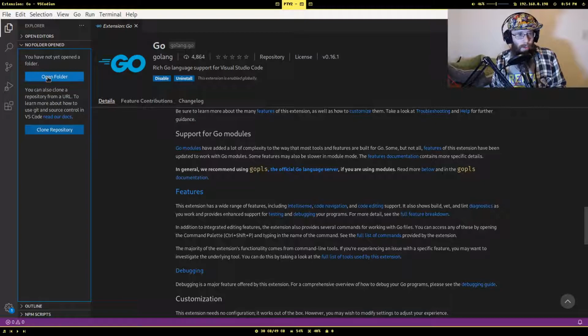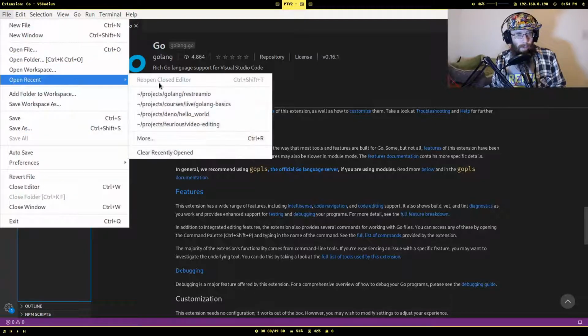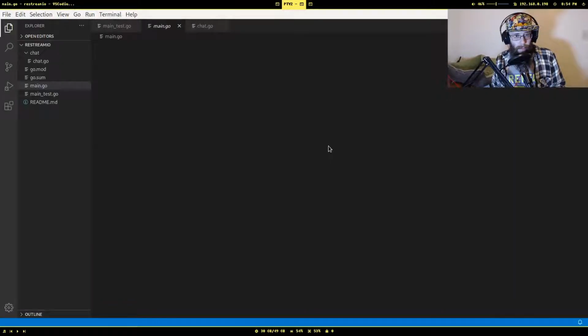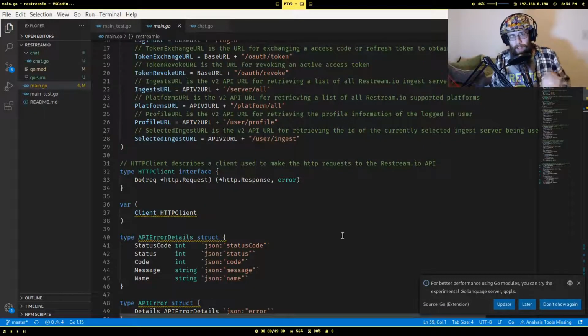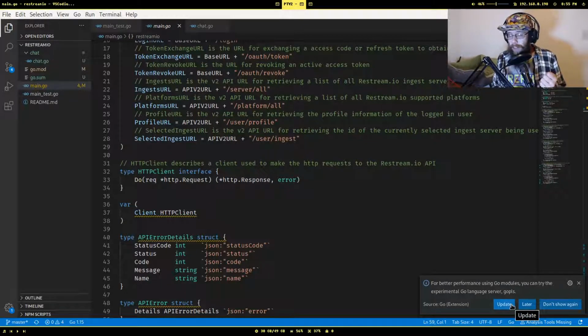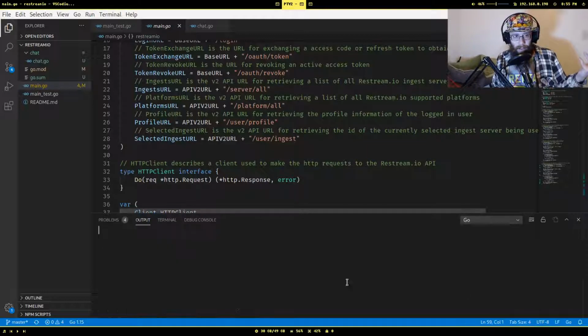So if I go to, I want to open a recent one, go to my restream one, and it's going to load this, and you notice it's immediately going to say, hey, this is a Go modules project. It will probably be better if you switch this to using the language server instead of all the individual things. And you could either do it or not do it. I'll just go ahead and say, go ahead and do it.